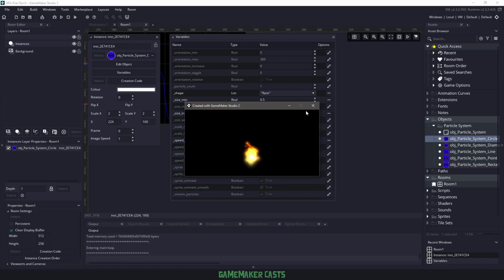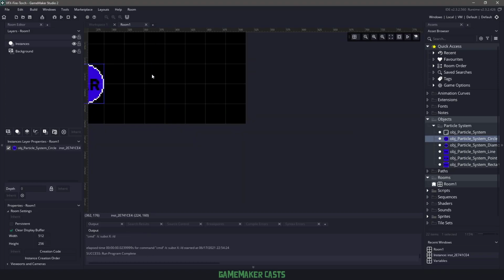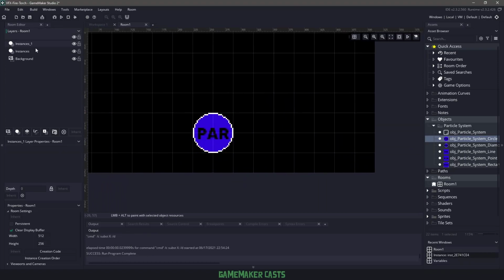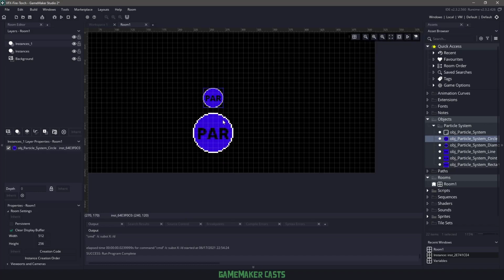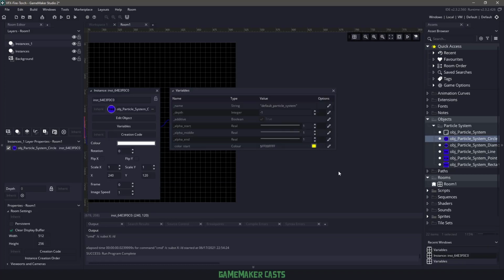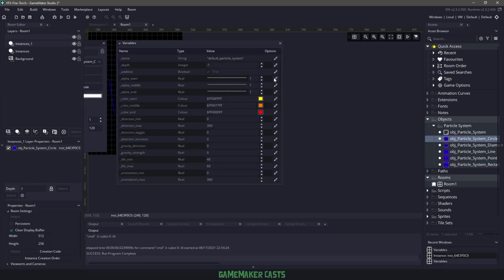So let's add a little bit of smoke here at the top. Now what I want to do is create a new instance layer just so I can keep these separate. Again, I'll drag my particle system over and I'm going to set this grid to something a little bit smaller so that we can place it on top and kind of make a snowman. So let's double click and go to variables. And this one, we're going to change a couple things.